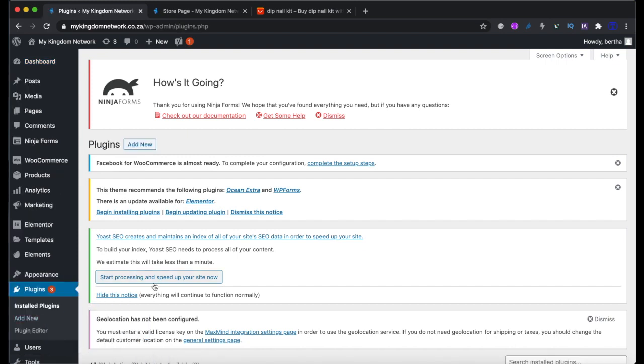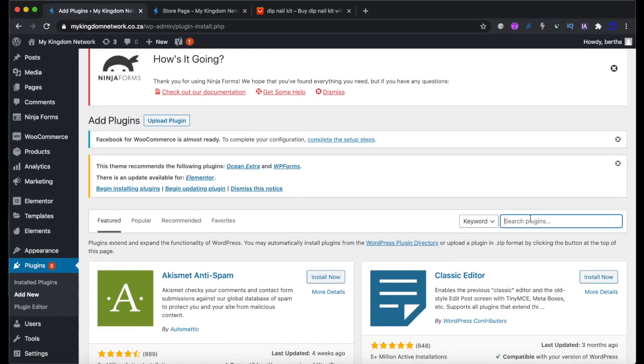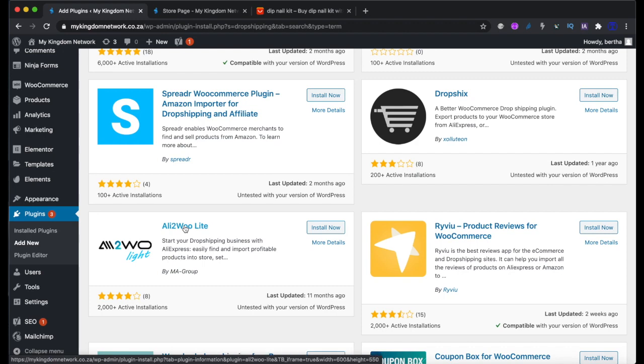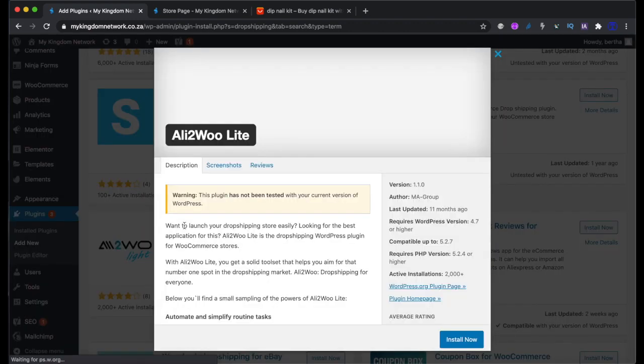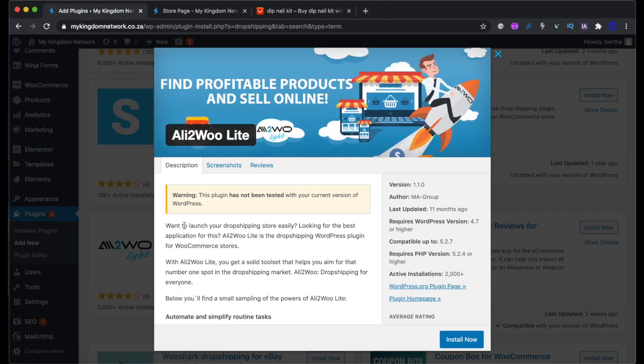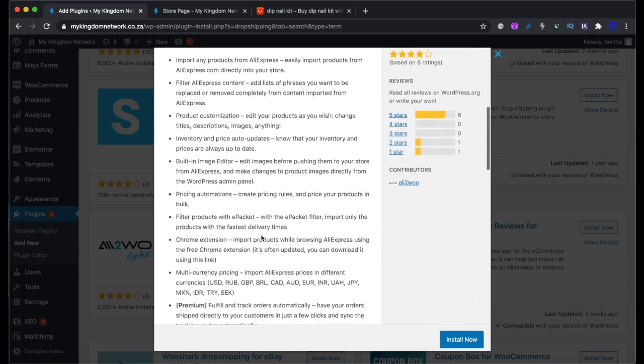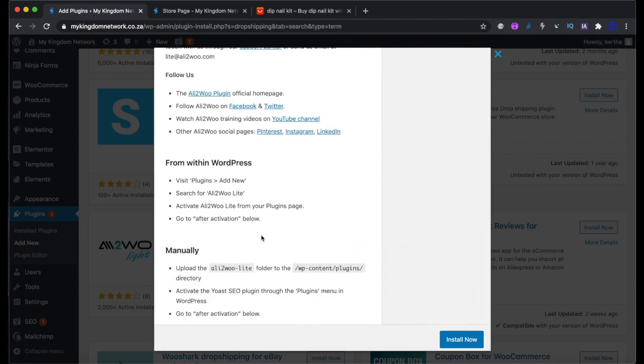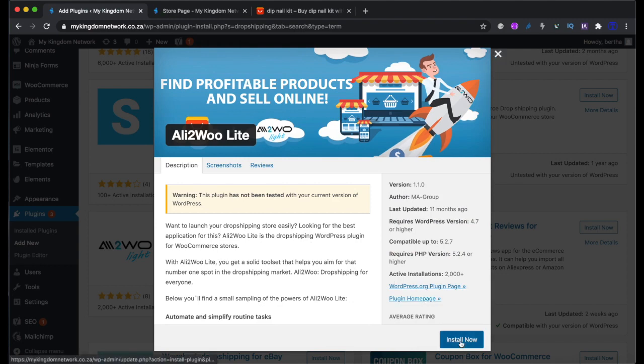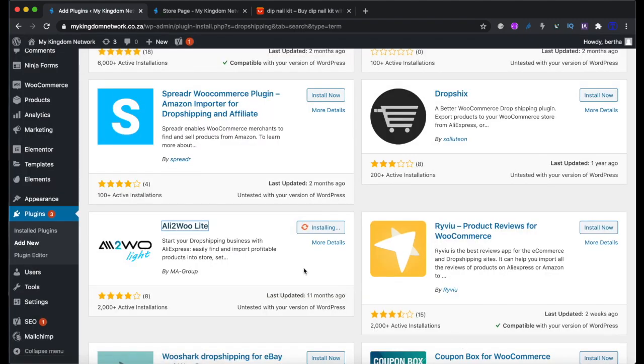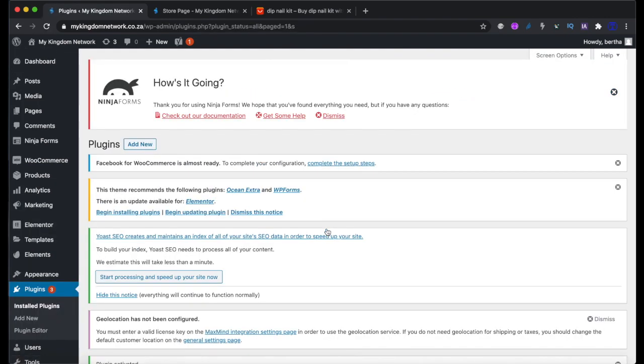The plugin that I want to show you specifically is, let's go to add new. It's called Ali2Woo. That's the one. Okay, so let's just click on that. And if you click on that, there's a couple of things you can read on here. And when you have time, read on those things, and then I'm just going to install it. Activate. And it is now activated.